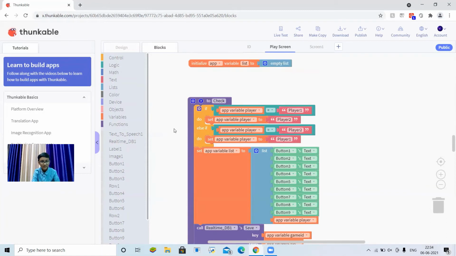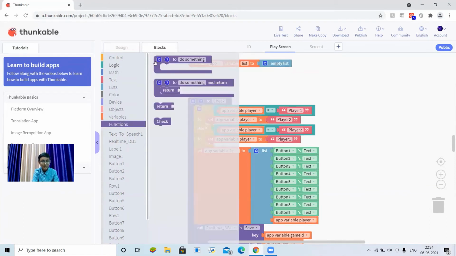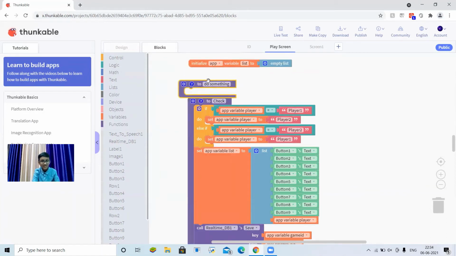Okay, now go to functions. You will come up with this. Set this to check. And add this code. I know you will be able to add this code, but I will help you with some of them. Do like this.